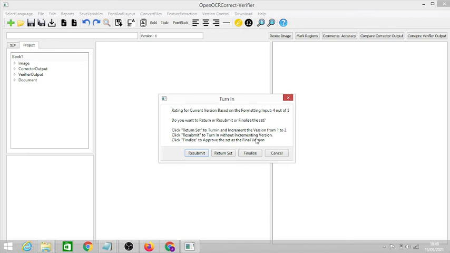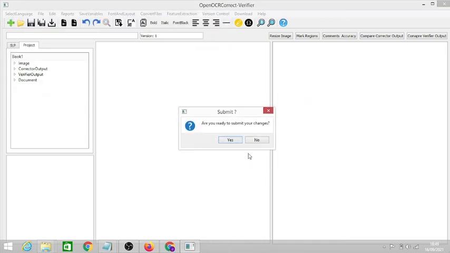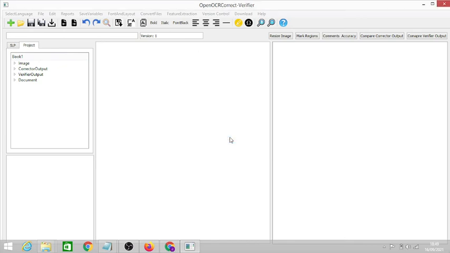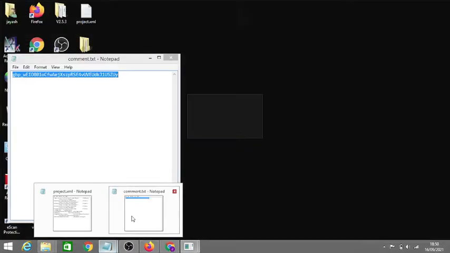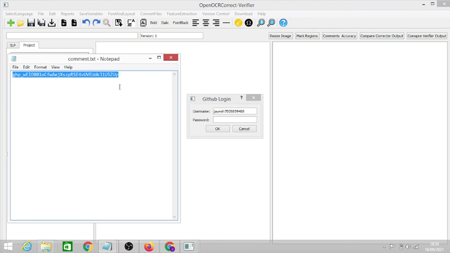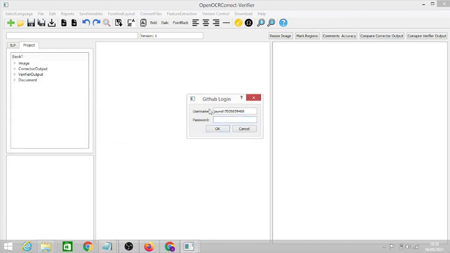But if we have finished the entire work procedure, we can click on the finalize option, and once we click on finalize, it will ask, are you ready to submit your changes? Yes, we are ready. Then username and password. I will type my username, which is Jayesh702, and instead of password I have to add my token. As I mentioned earlier, this token is very important for turning in the set. So instead of password I have to type the token that I generated in GitHub, and then press OK.